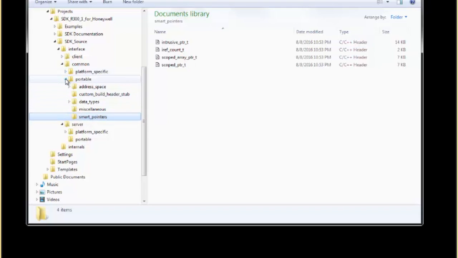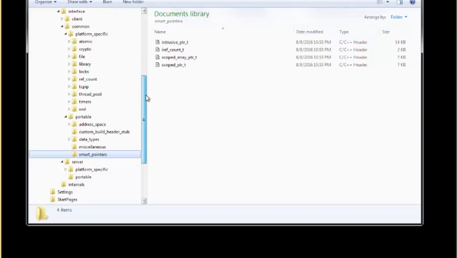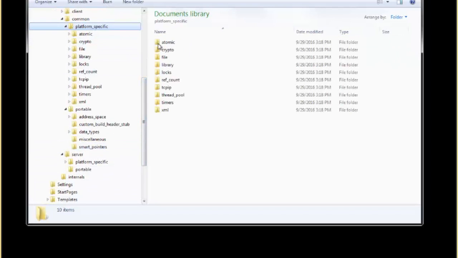Now under platform specific, you'll see a variety of different things. You'll see from the directories that there are different types of operations in each directory, and there's not just types of operations, but there are also platforms potentially under these directories, and variations of platforms under these directories.